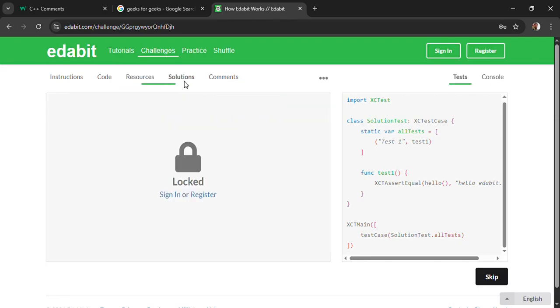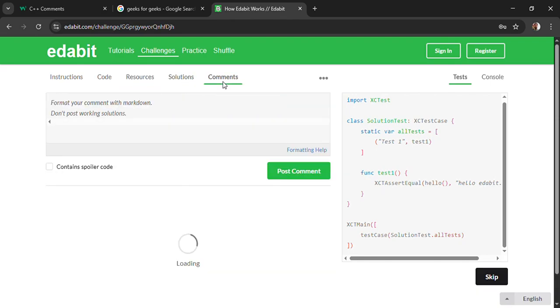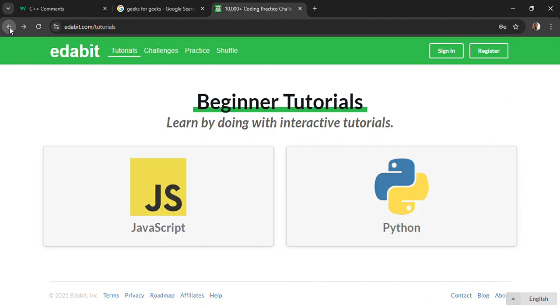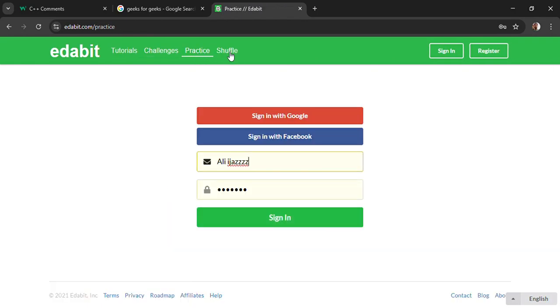Sources, solution, comments. idabit.com, JS, learn by doing with interactive tutorials, practice, shuffle.